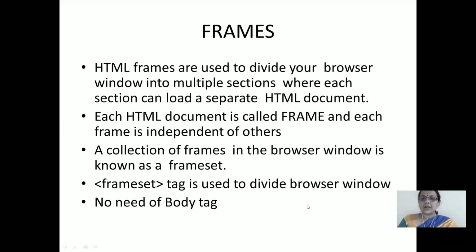So the frames are used to divide your browser window into multiple sessions where each session can load a separate HTML document. That means we have a browser window. I will show you. Here we have a browser window. In this browser window, I can divide it into two or three divisions, and in each of these divisions, I can call another HTML file. So that is the first definition of HTML frame. It is used to divide your browser window into multiple sessions where each session can load a separate HTML document. And each HTML document, I can call a frame.